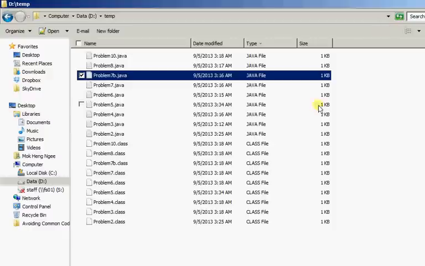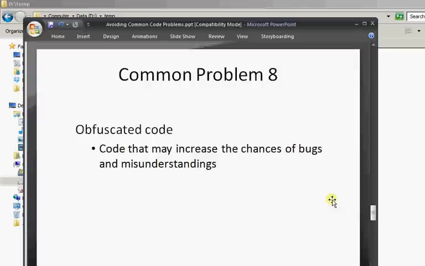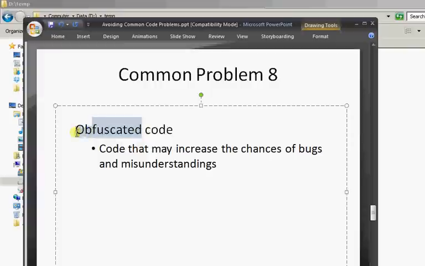Okay, let's move on. Common problem 8. Obfuscated code. To obfuscate something means to make it difficult to understand, to confuse it. So obfuscated code is code that may increase the chances of bugs and misunderstandings. Let me give an example.